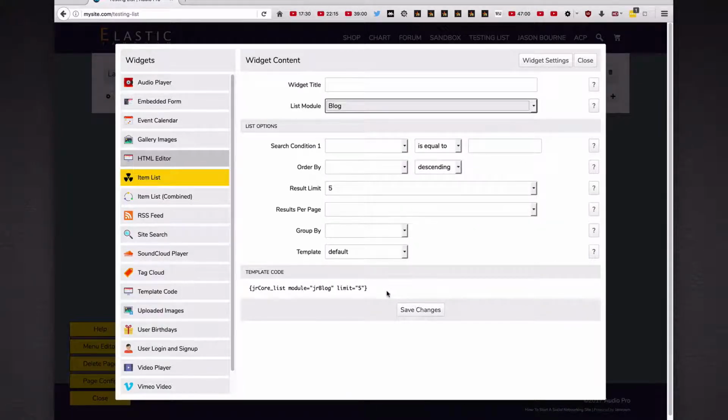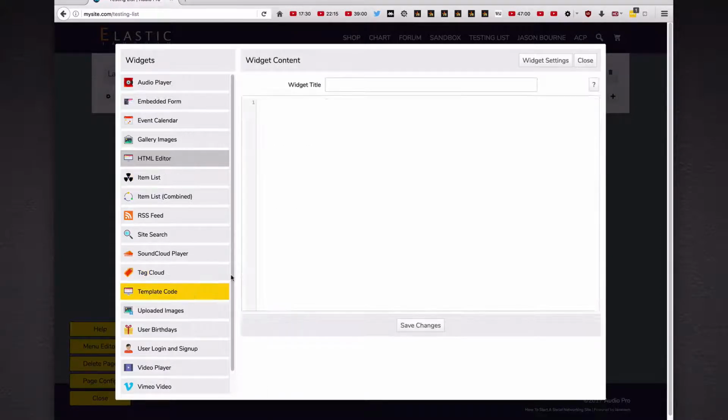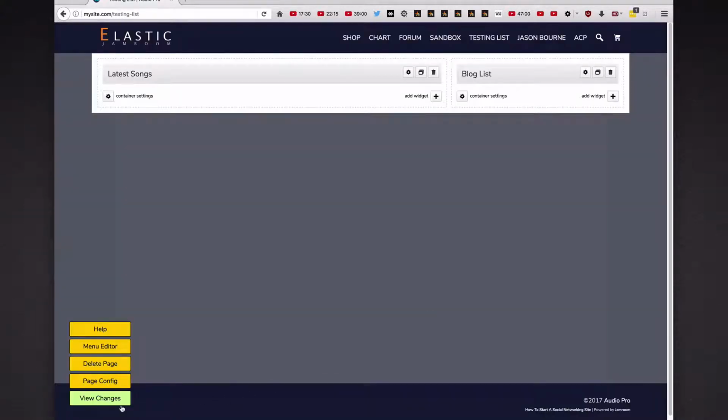And you'll see that down the bottom here it says template code. Now if you're doing this directly in the templates, copy that, or in this template code widget, this is another way to make a list. So this is getting the blog modules, get a list of the 5 blog modules. Widget title, blog list, save changes. So that's another way to make a list.